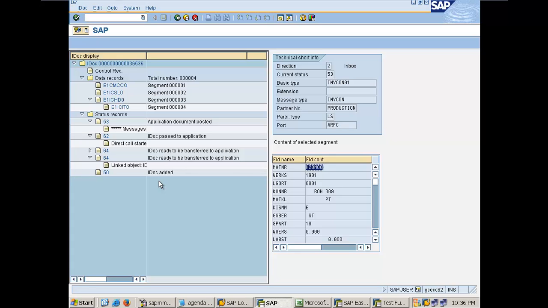So the same thing we could have done using a report. In a report, we create a type, we create an internal table, a work area, map the data, append into the internal table, pass that internal table to the BAPI or RFC or whatever, and you are done.